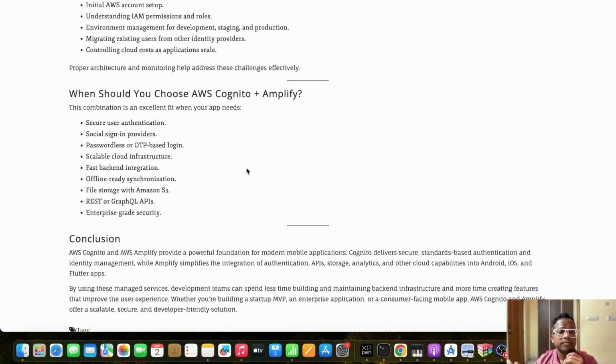Then what are those things? First thing is secure user authentication. Let's say an application actually needs secure user authentication, then only we need to go with this. There are many applications whose login has no need for strong authentication. In that case it's fine, no need to use that. But where we need it, then we have to go for it.